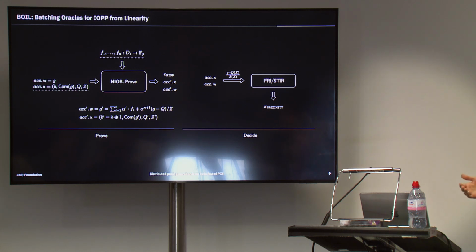So at every step, we are going to accumulate a bunch of new polynomials f1 to fn. In order to do that, we execute non-interactive version of the batching oracle protocol. So we get a proof and updated version of the accumulator. Namely, we have polynomials q prime, z prime, and g prime from the execution of the protocol, and we change the value of the bit b to the opposite one.